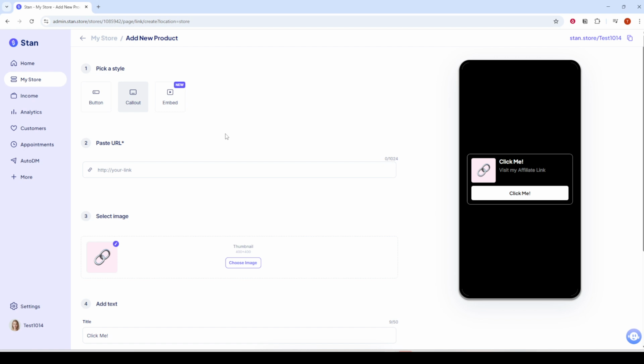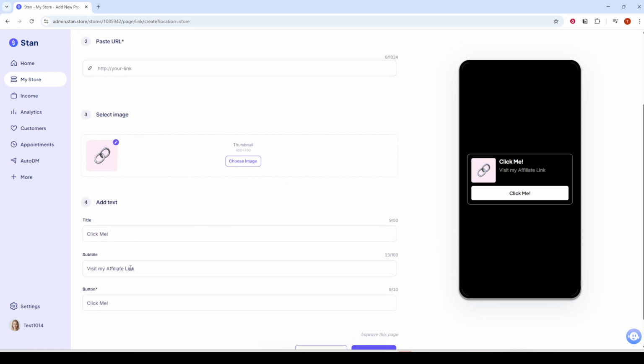Start with a clear, action-oriented title that tells people exactly what they'll get when they click. Think along the lines of "Watch the tutorial," "Join the workshop," or "Read the full guide." For the description, give a concise overview that sets expectations, who it's for, what they'll learn or access, and any key outcomes. Keep it scannable and benefit-focused so visitors know it's worth their click.